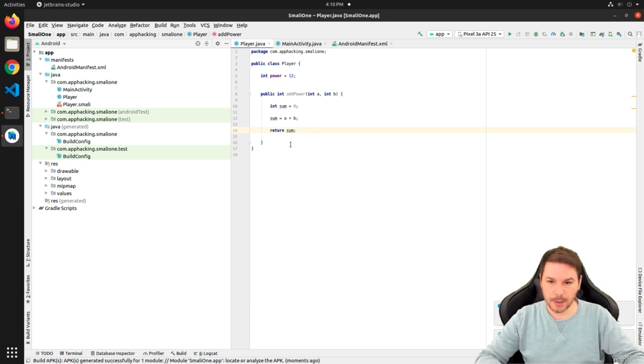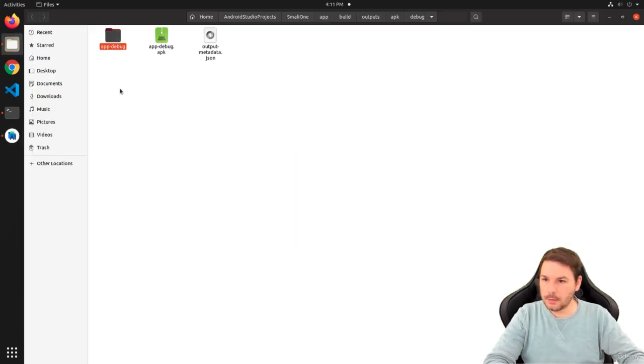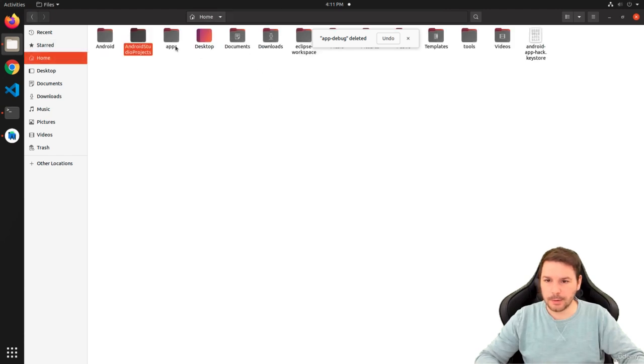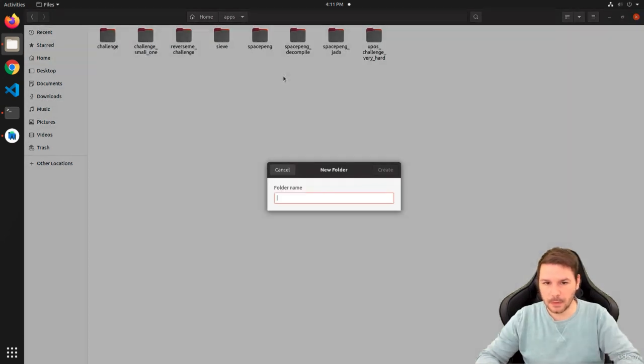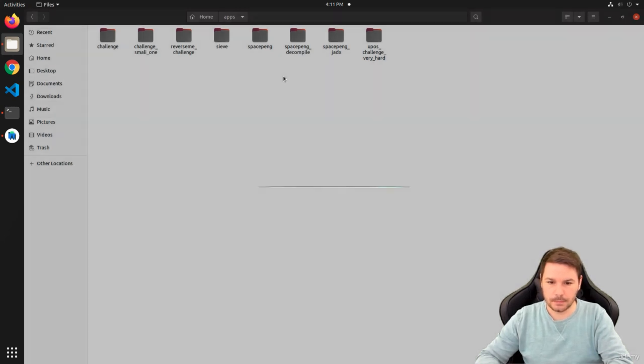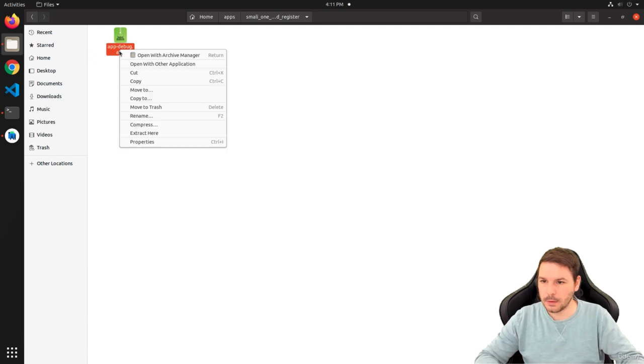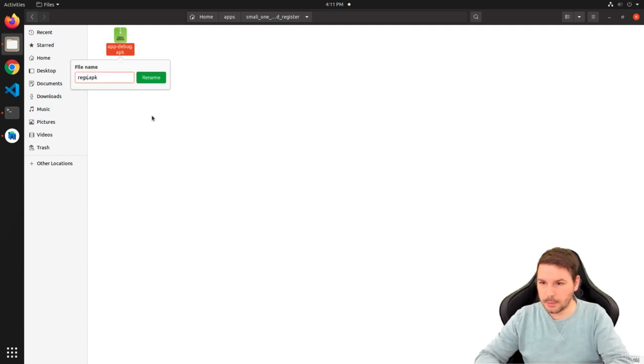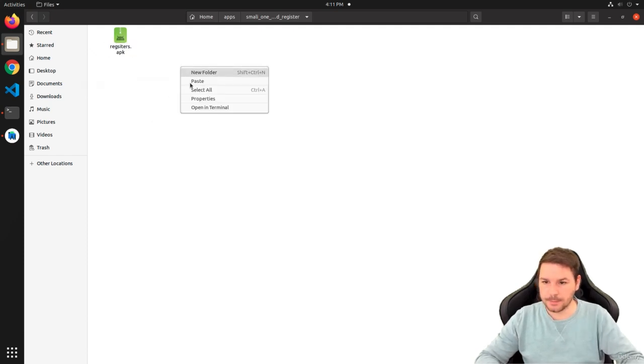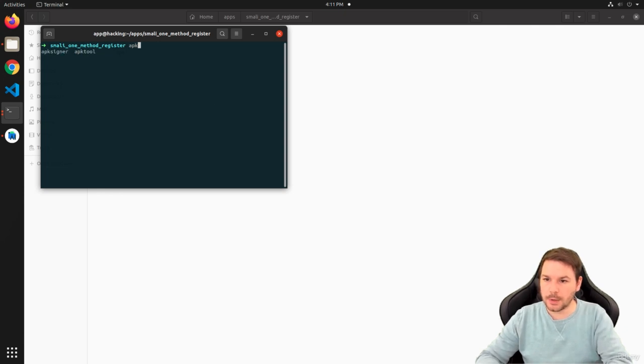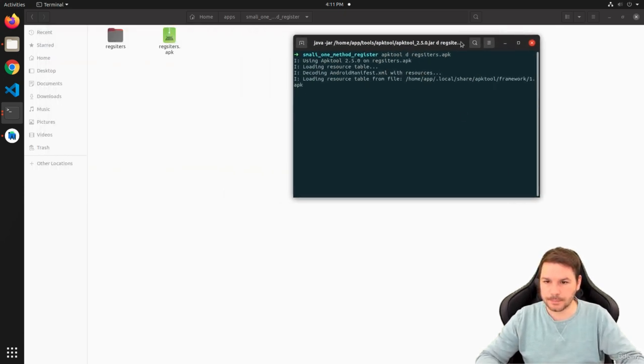Here we have our APK. And let's make this more clean. So we add a new directory within the apps. Smali1 method register. Rename registers. Okay. apktool d registers.